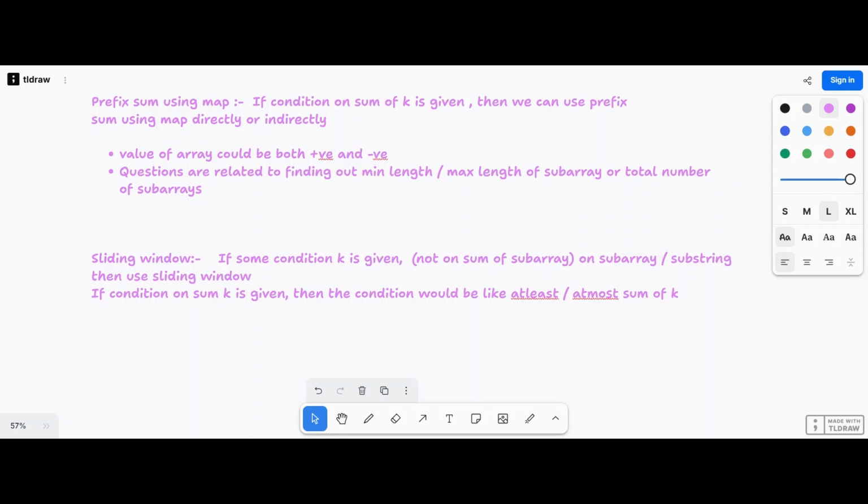If this type of condition is given, or you have to choose the maximum consecutive cards such that any two cards are the same, we have seen those types of questions. I'll be giving you an example of every question after this, showing what type of questions are given and how they satisfy the rules we are mentioning now. And if at all a condition on the sum of k is given, then that condition would be that the sum of the subarray could be at least 8, at least 5, or at most 8, or at most 5.